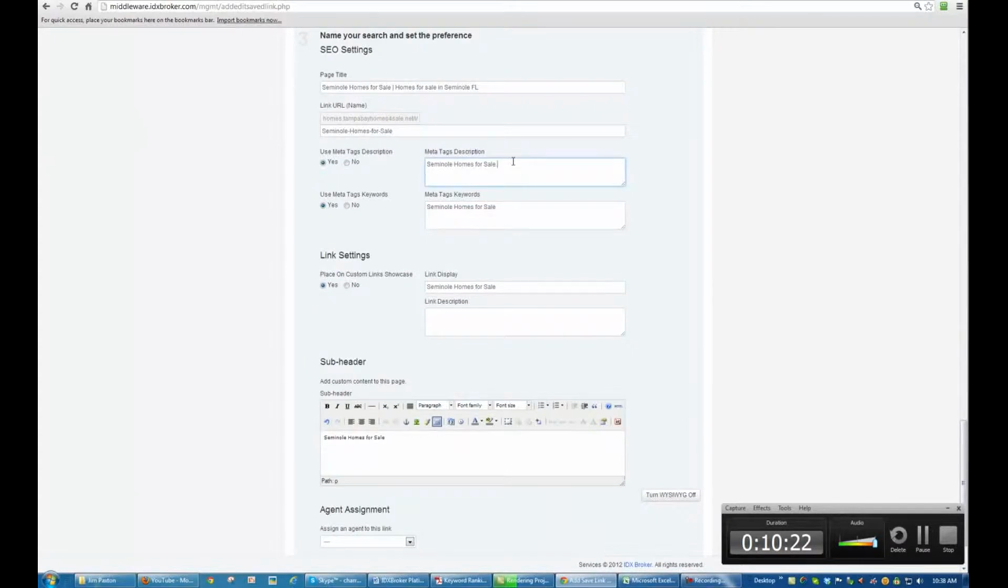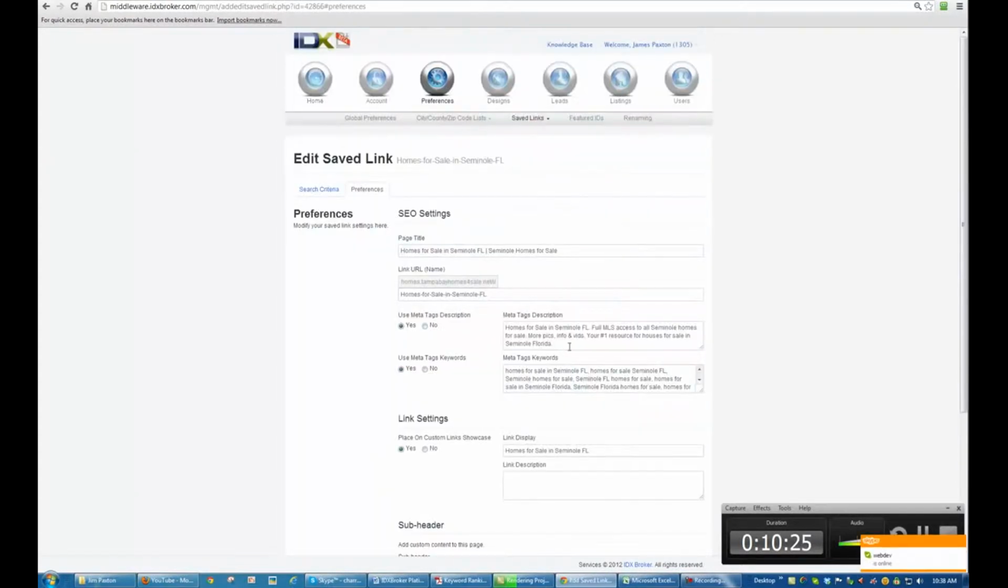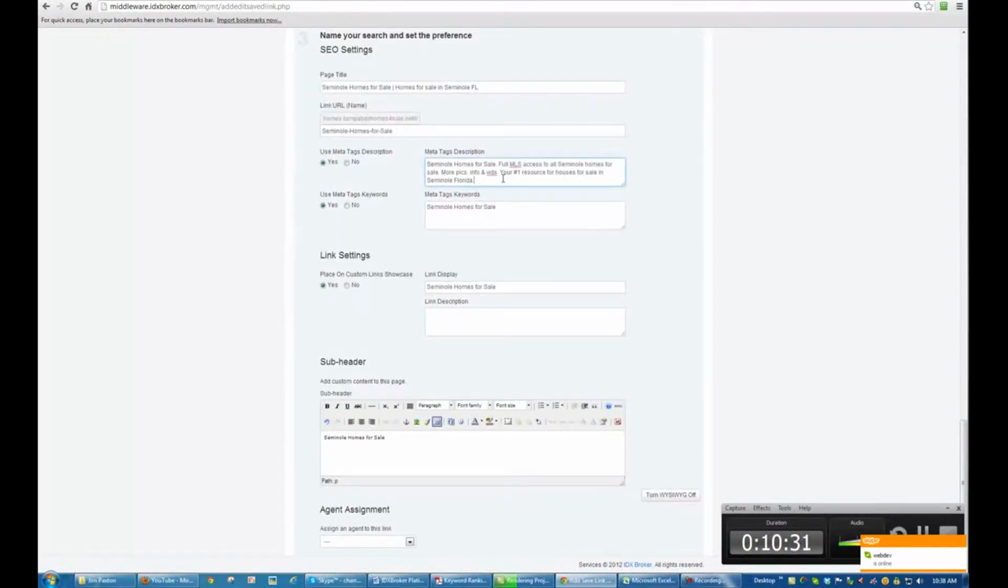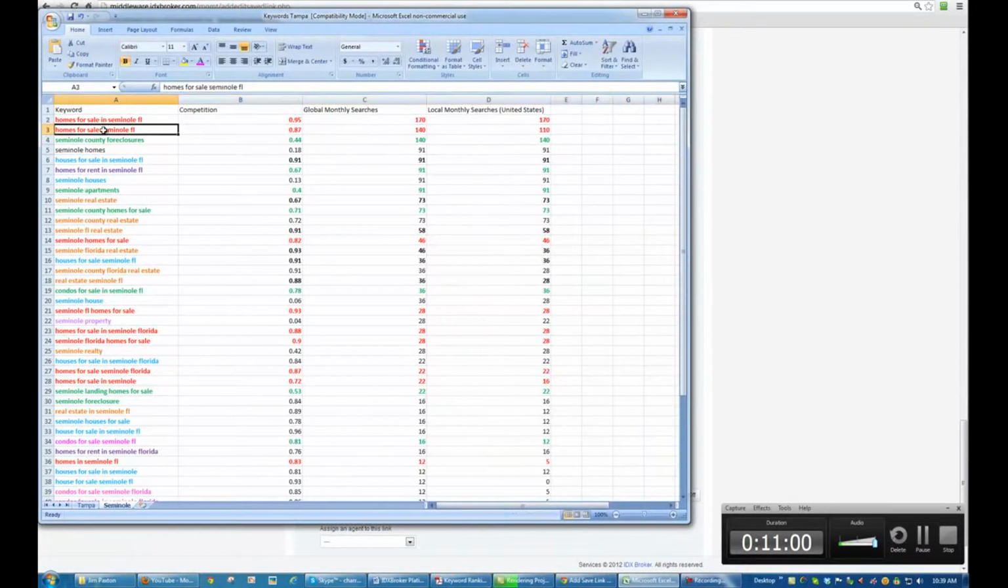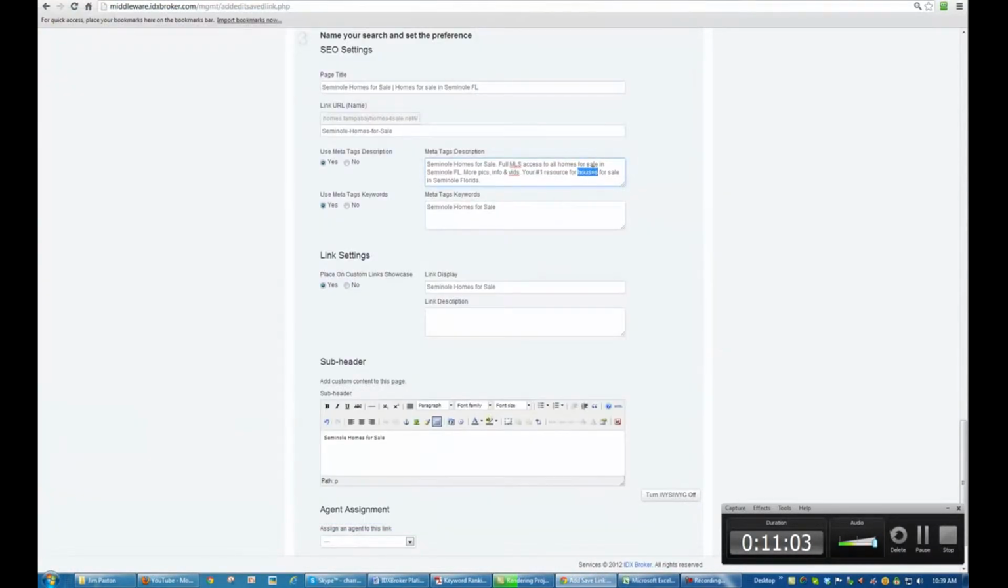Next, we're going to write a description. I already have a prepared description, and I'm going to copy it and just put it in here. Basically, it's the same exact thing in all of the different links you're going to make. You're basically going to say, full MLS access to all homes for sale in Seminole, Florida. More pics, info, and vids. Your #1 resource for houses for sale in Seminole, Florida. And actually, I'm going to change that to be homes for sale, Seminole, Florida.